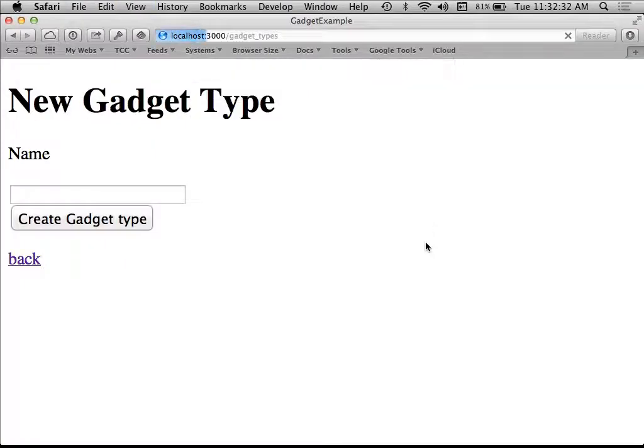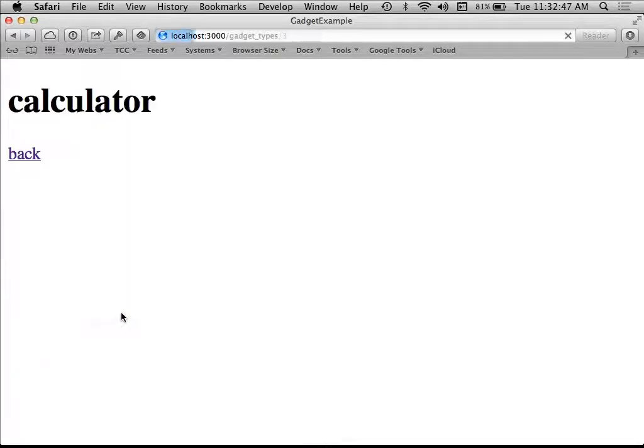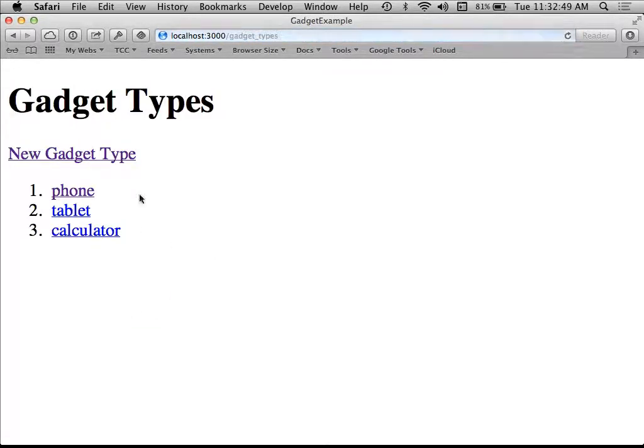Jump back over to my browser, hit refresh. There we go. One error kept this type from being saved. Name can't be blank. So now I'm seeing the actual error message. So that's good. If I don't leave the name blank, say a new gadget type called calculator, it looks like that worked. So now I have 3 types.